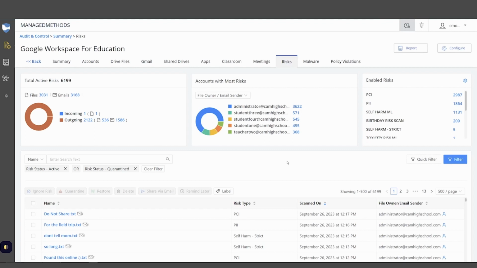And that can be anything from looking for social security numbers to credit card numbers to indications of self-harm, inappropriate images. There's a lot of different available risk scans, and there'll be 6 risk scans out of the box. And you'll see those over here in the enabled risks. So very first one of those is going to be PCI looking for credit card numbers. Next one will be PII looking for social security numbers.